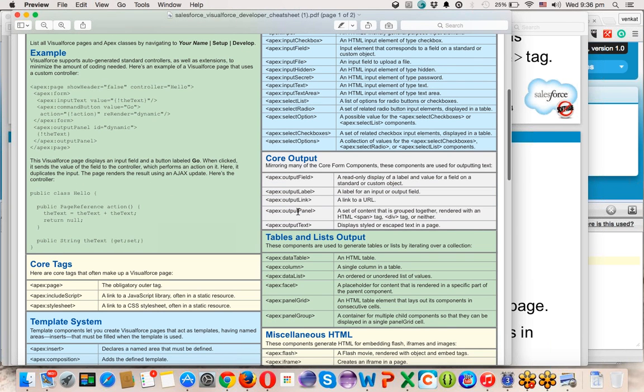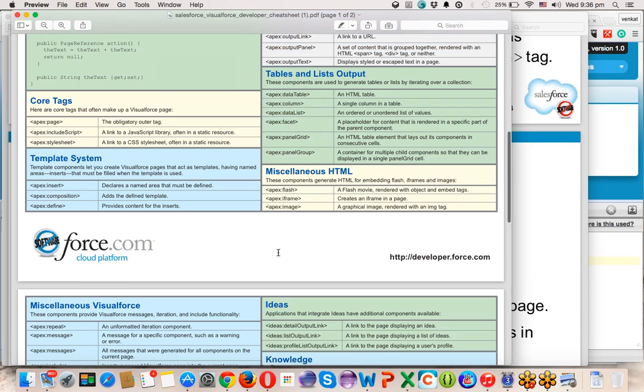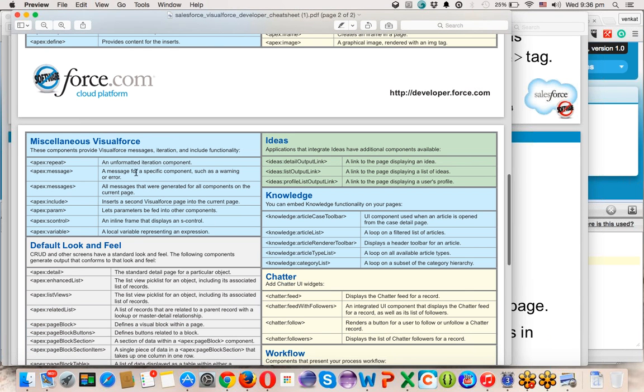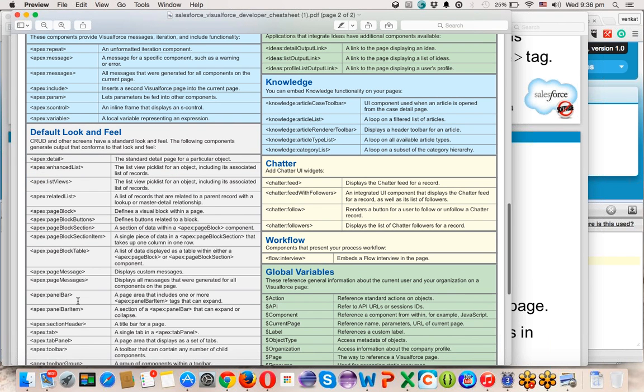And core output tags. These are all the tags you are going to use to build your VF pages, your front end, for the user interface. There are many tags for user interface and miscellaneous tags for repeating, for messages, for variables, for parameters. This is what we are discussing now. These are all look and feel tags, which are useful to show better UIs with less effort.